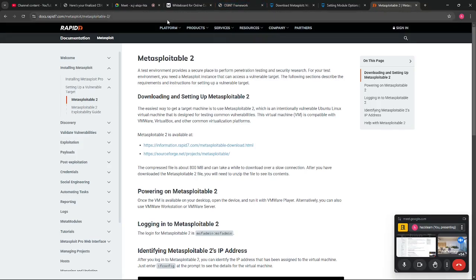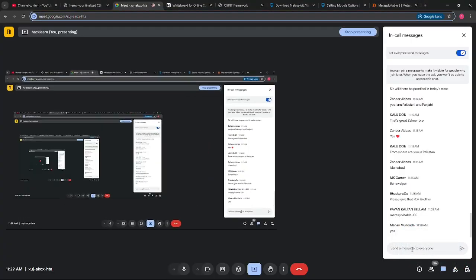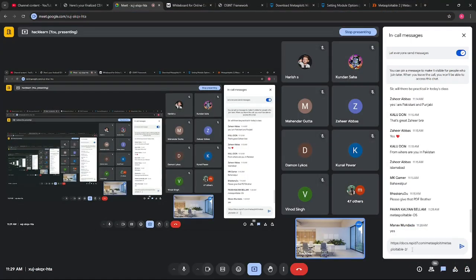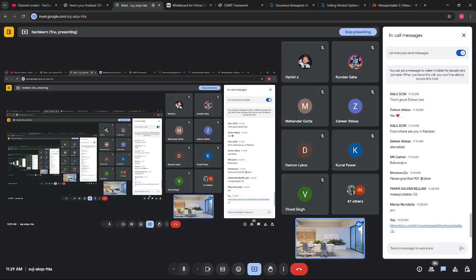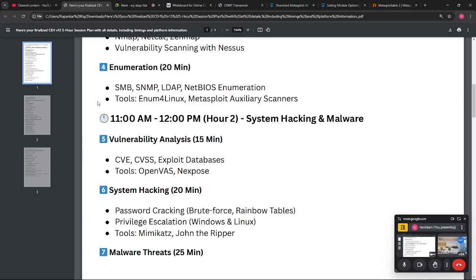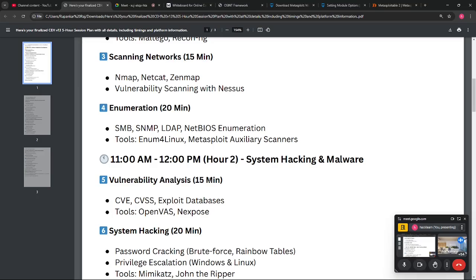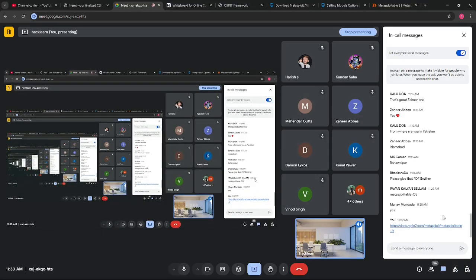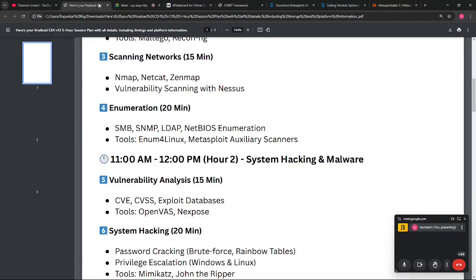After the session, I will also put the link to this particular website so you can read these details. Please give the PDF, brother. This is the PDF of the session. Right now I'm not referring to any PDF. This is the session outline, which is also uploaded to the WhatsApp group, so you can look into that too. It is available in the WhatsApp group.